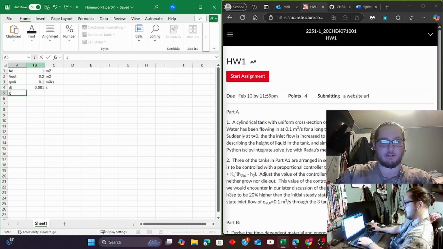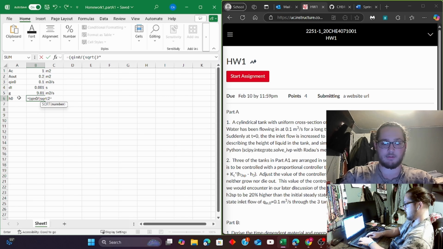We need to define our gravity G. I mean 9.81 meters squared per second. And then next, we need to define our H naught. It's going to be equal to our Qin naught over the square root G.